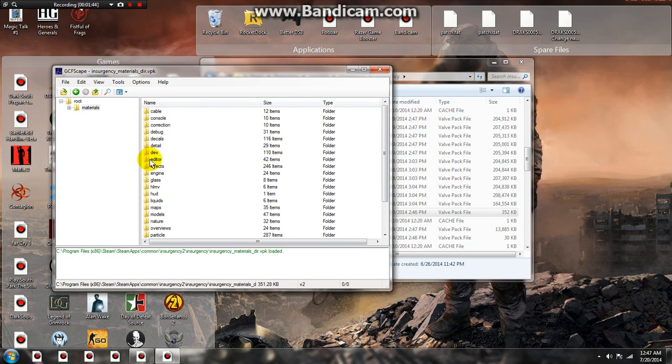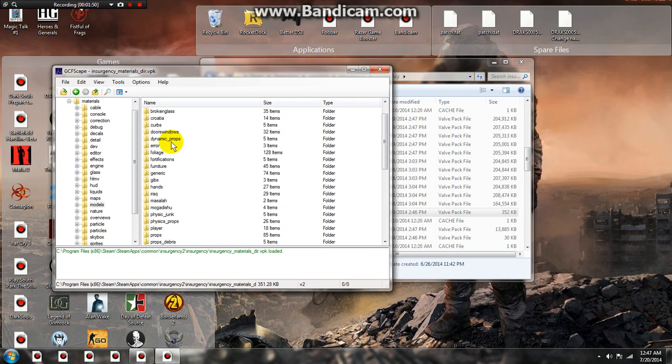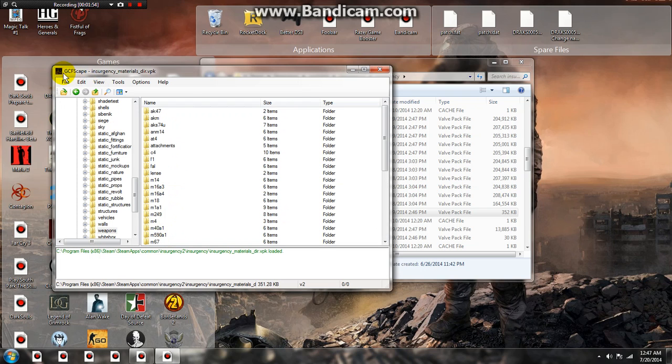Click on materials, go down to models. Where are the models? There they are, I found you. Go down to weapons. And this is the program GCFScape, that's what the icon looks like. And then this is where all the weapons are.